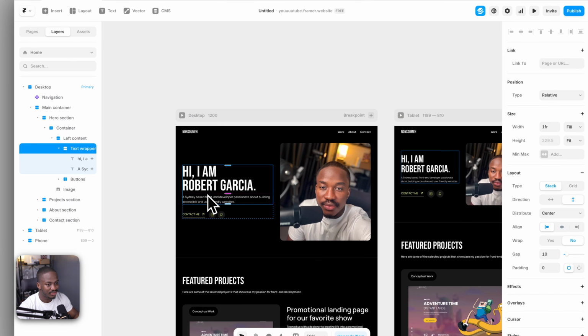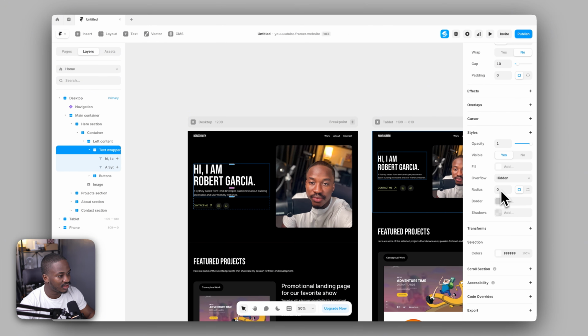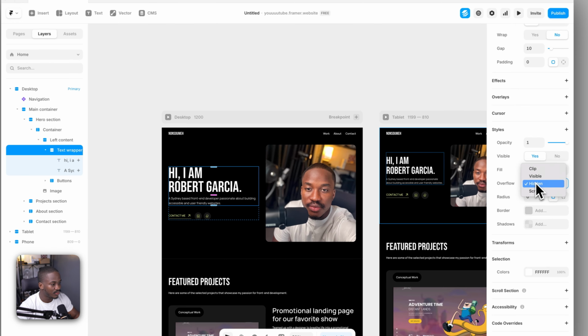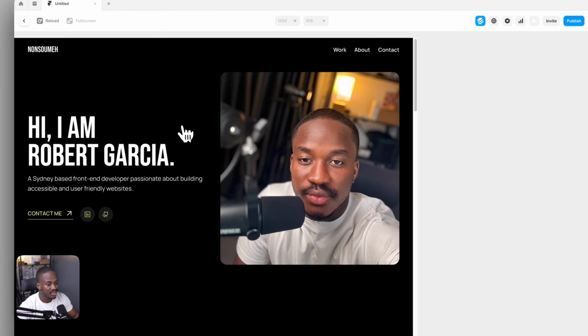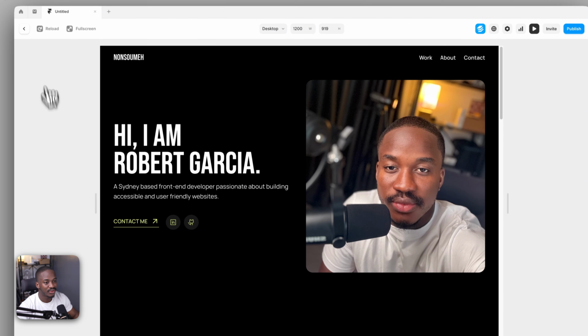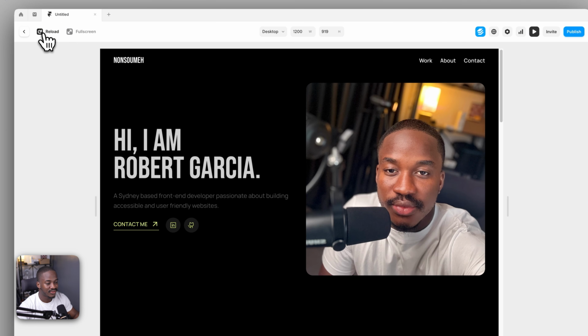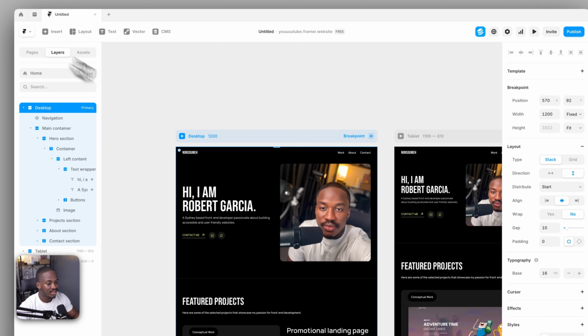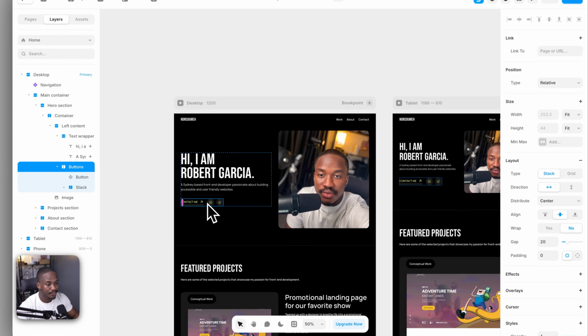So select the wrapper, wrapping the hero text and the hero description. Come to the right property panel here, and under overflow, as you can see, it's set to hidden. So we're going to change this to visible. Now what this is going to do is to show that animation properly. Did you see that? Now everything works just fine. And now we want to apply that same effect to this wrapper here, right?